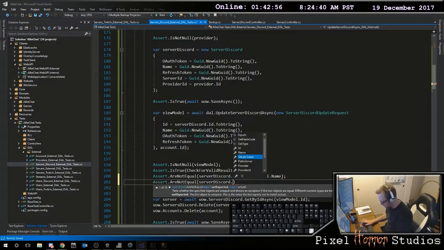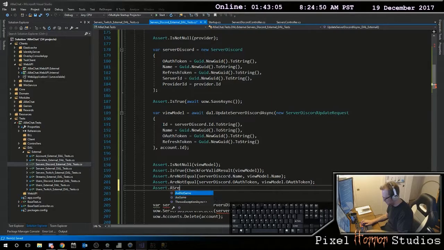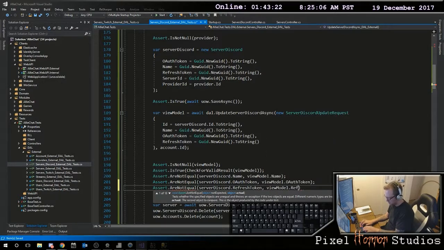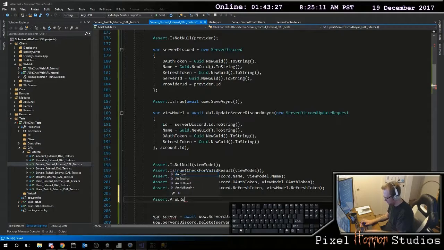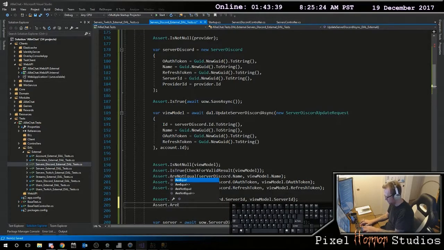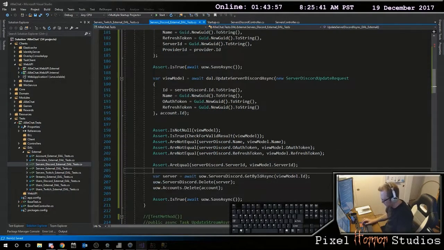The next one here is OAuth token. The next one here is, it should be a refresh token. But then the ones that are equal are serverDiscord dot server ID and my viewModel dot server ID and the serverDiscord dot, we'll just do those.